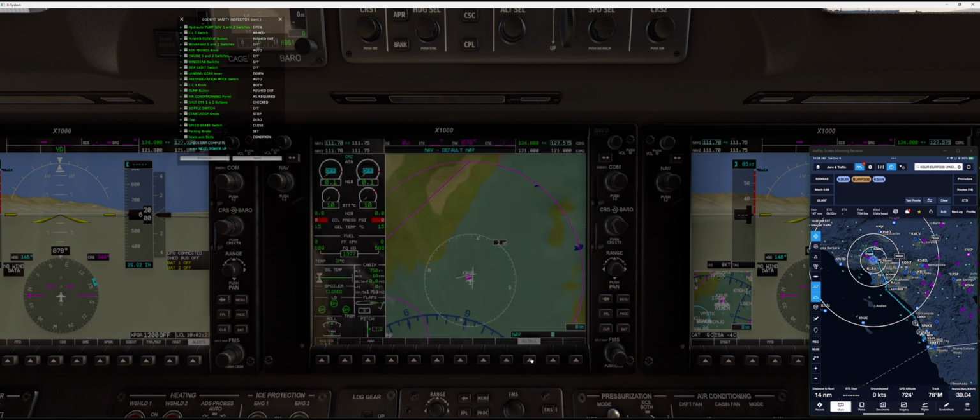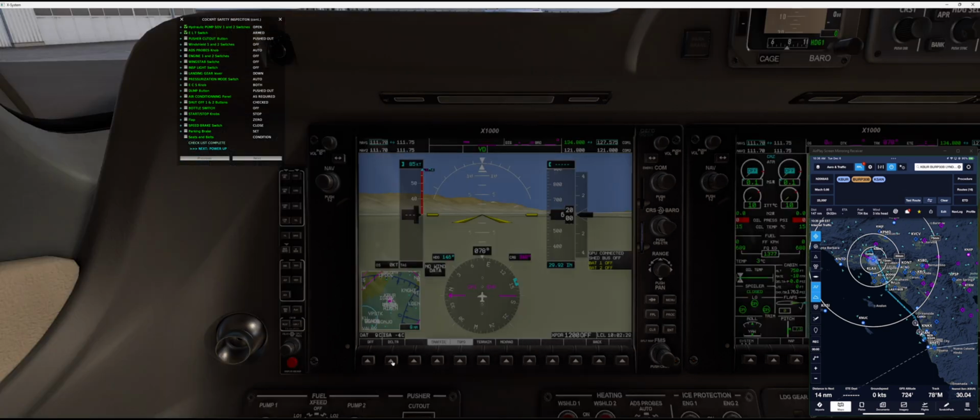One and two switches. Declutter. Open. ELT switch. Armed. Pusher cutout button. Pushed out. Transponder to standby. Windshield 1 and 2 switches. Off. ADS probes knob. Transponder code auto. For IFR. Engine 1 and 2 switches. Off.